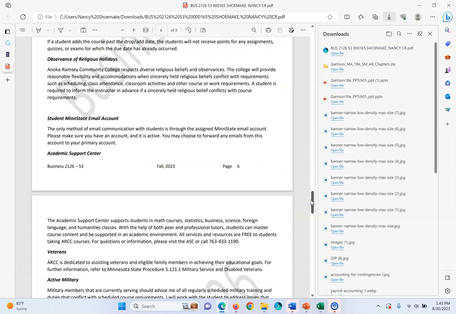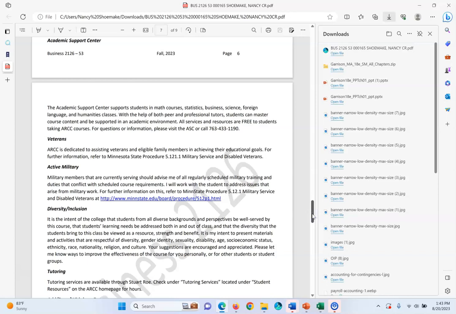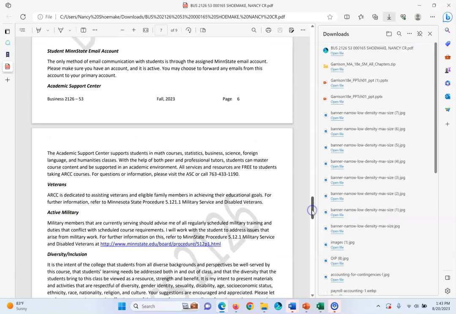Everybody must use the Minnesota State email account. You all should have a My Anoka Ramsey account. I expect you to use that. Don't email me with your Gmail. Please email me from your school account, because I will email you when I send out emails for the classroom. I will email you with your Anoka email account.